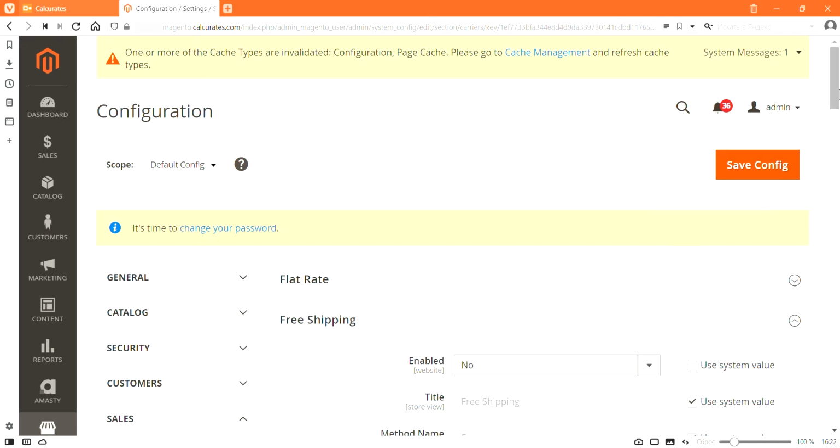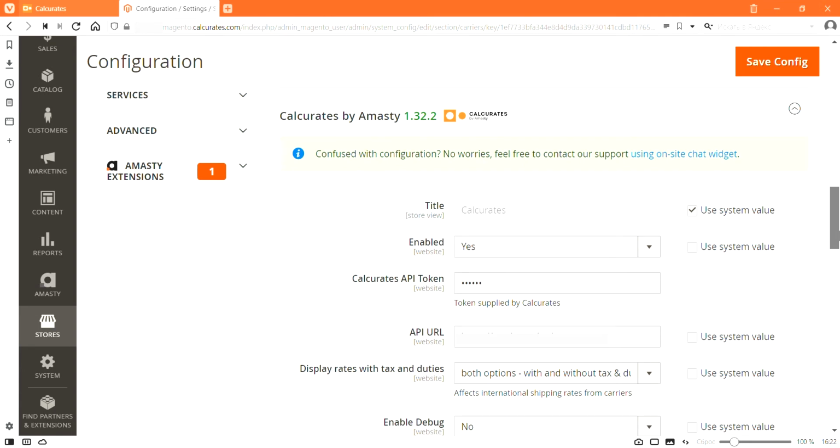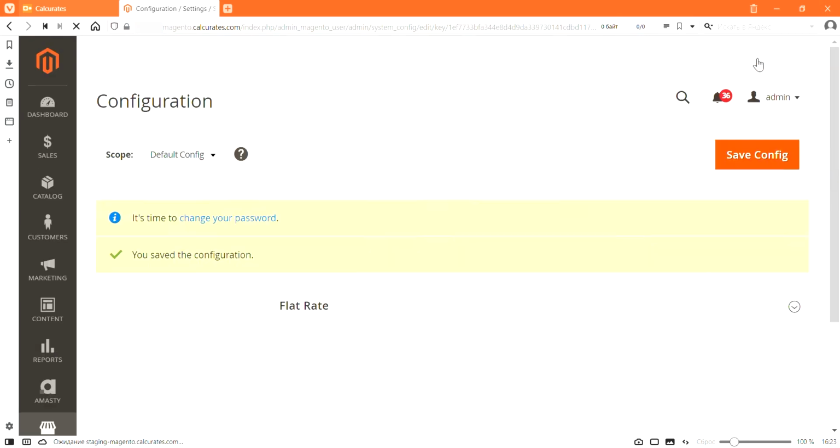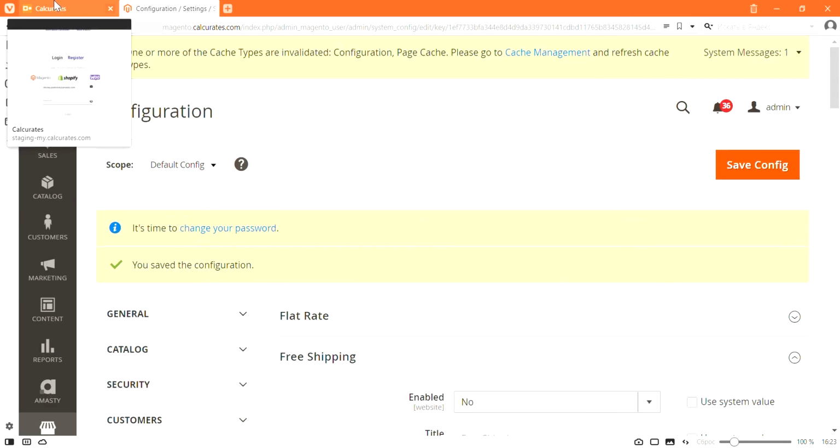Now moving down until we see the section dedicated to Calcurates. In the Calcurates API token field, we should paste the previously copied key and save the new update. Return to the website configuration and go to step 4.